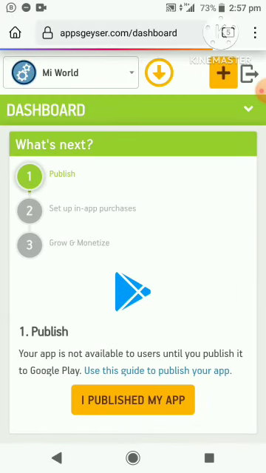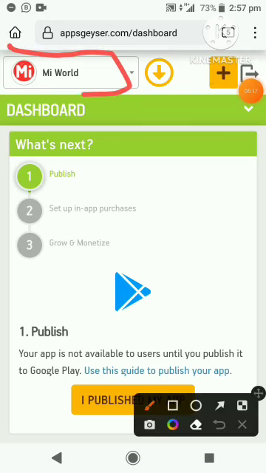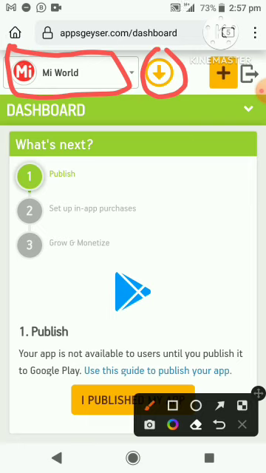So now this is how the dashboard of the application I just created looks. On this page you'll be seeing where the app icon and the name is showing. When you click there, you will see all of the list of applications you have created earlier, and beside it again we have this option where you click in order to download the application that you have created.